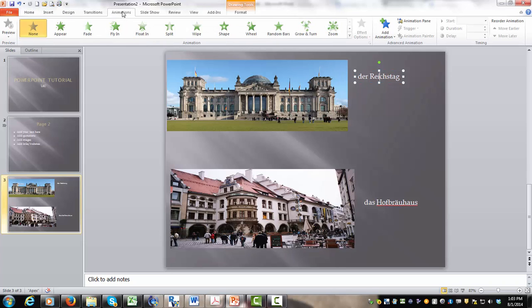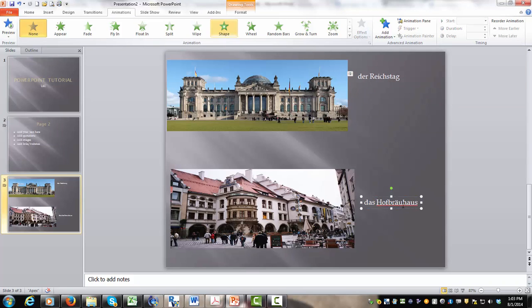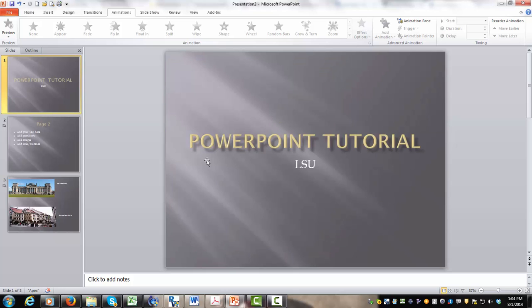So the same concept. I've clicked on the text over here. I've clicked on animations. Let's shape them in for this one. Okay, that's a good size. And then Hofbräuhaus. Let's do the split. That one's kind of cool. Okay, so I have 1 and 2. Those are there. And then, so now what I'm going to do is actually go back to the top.